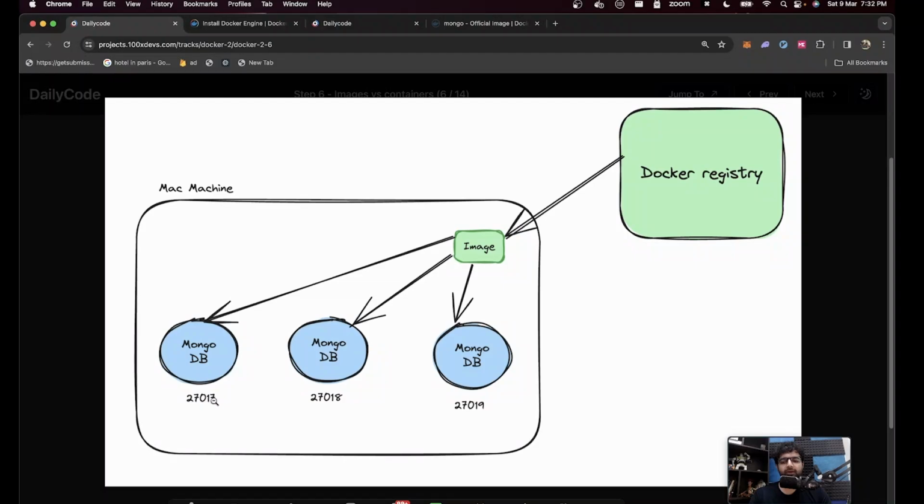You might run MongoDB on this port and then start another MongoDB instance on this port. You can run a Node.js application 10 times, right? You can run a React application 10 times. But you need to pull its image. You need to pull all its dependencies and the source code from the Docker registry just once. So that's the difference between an image and a container.